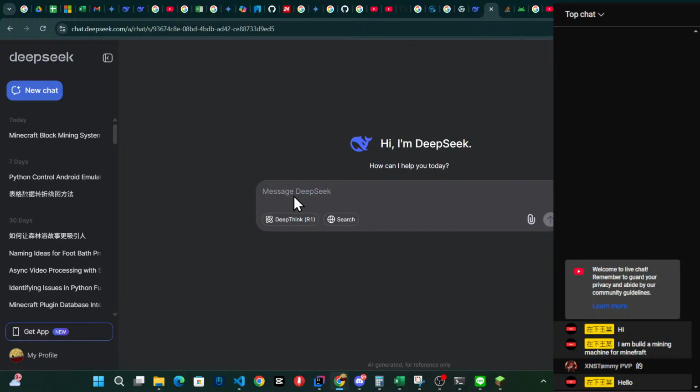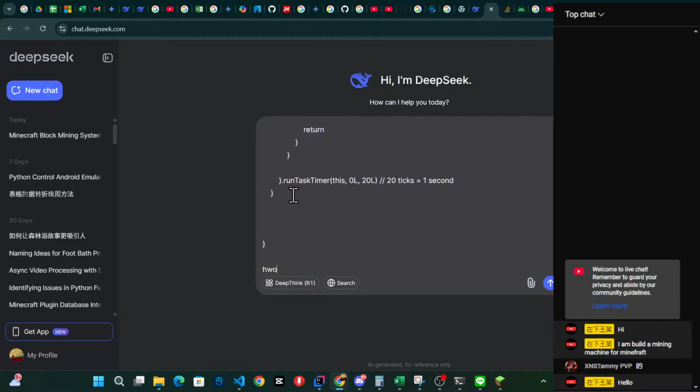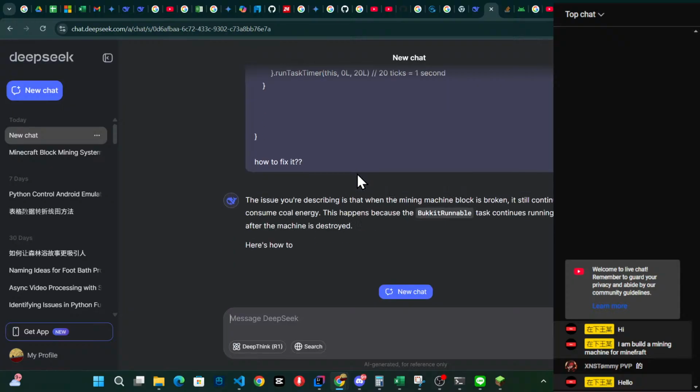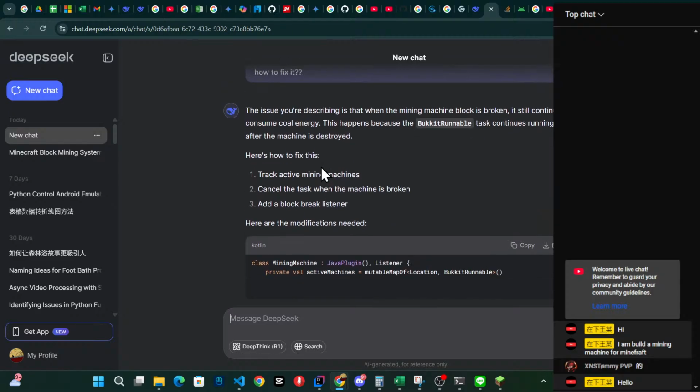Measures. And well, the mining machines still cost like coal energy. Energy. How to fix it? And usually the issue is this: when your mining machine's block is broken, it continues to consume coal energy.